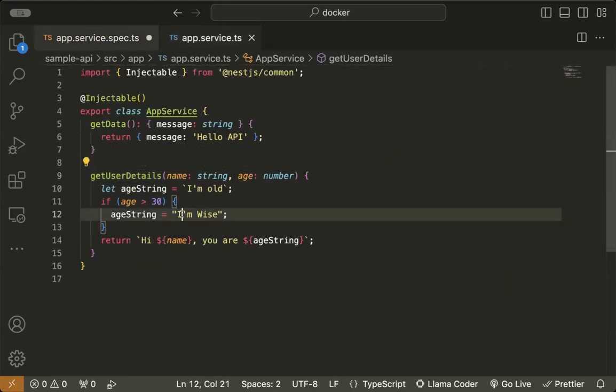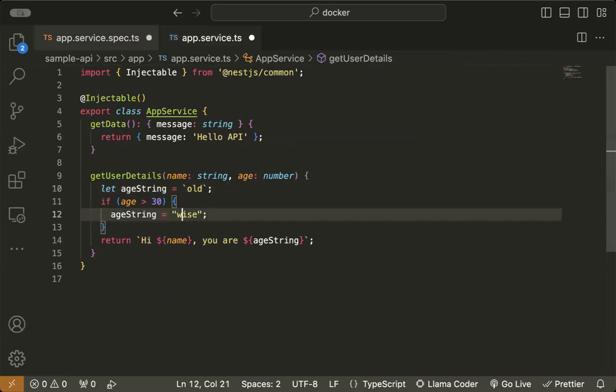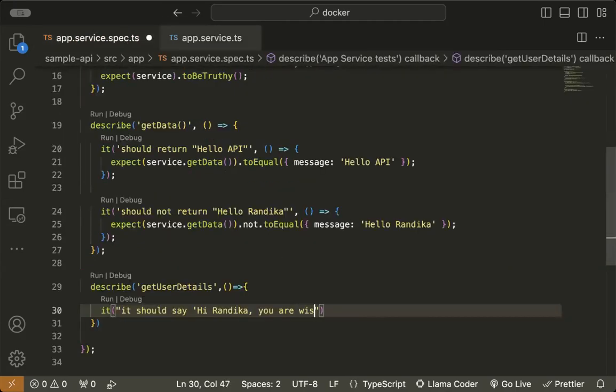Let's keep these. Let's simply say, you're wise. You are wise or you are old. Okay, you are wise. So the exact thing that I am expecting, hi Randika, you are wise. This is my expectation of the test input.